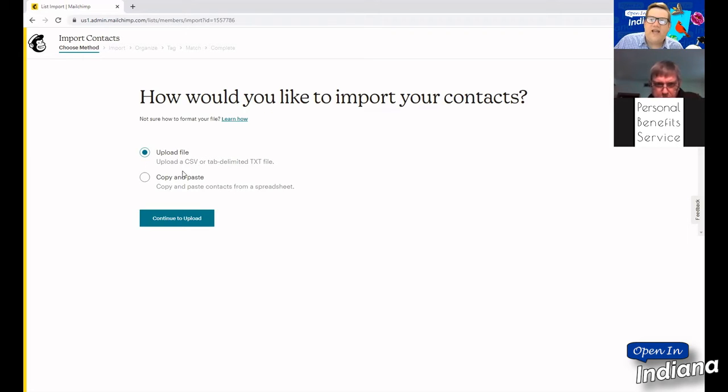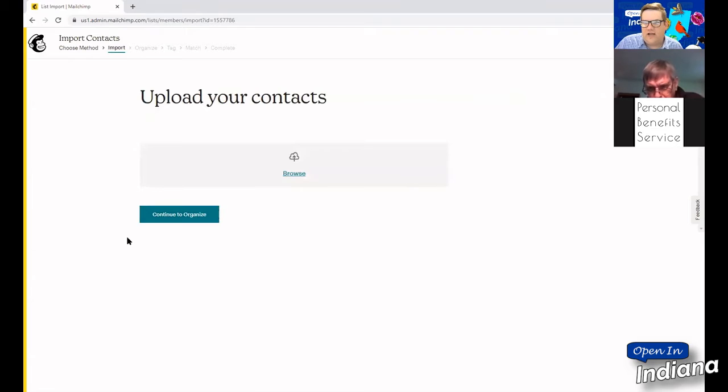So if you already have your CSV created, you're going to select that option and then you'll browse your computer for the file and then you'll be able to upload them and match your fields and then pull all of those contacts in at the same time.